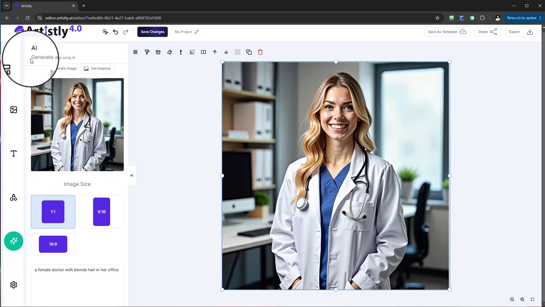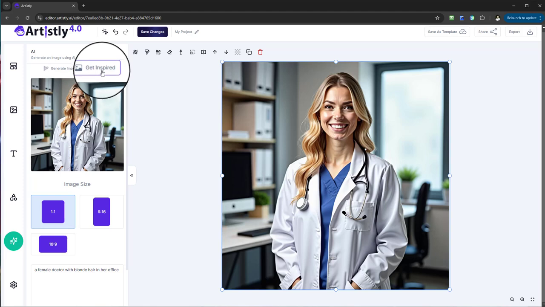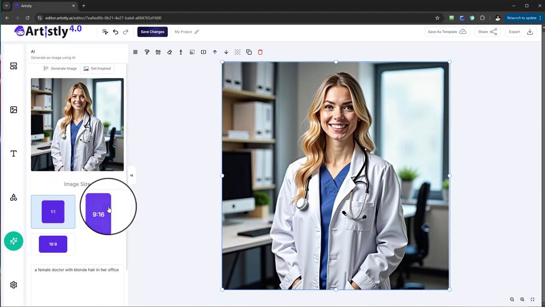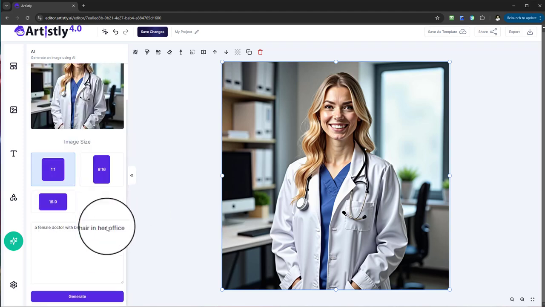So those would be the steps you would take in order to use Artistly's AI image generator, so you can generate that from scratch, as opposed to using a pre-made template or using inspiration, i.e. uploading your own image to recreate. So you can actually create prompts itself.